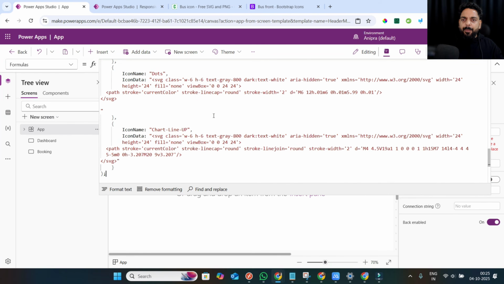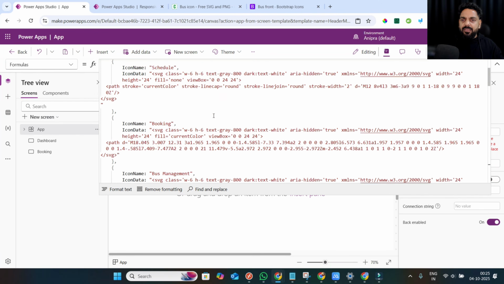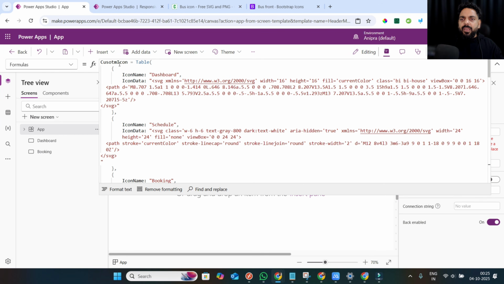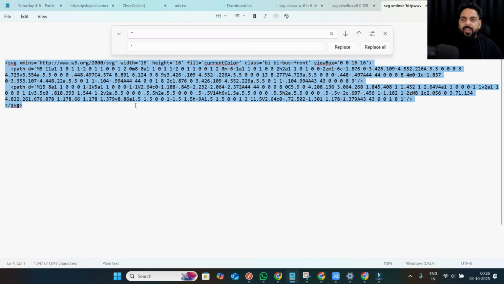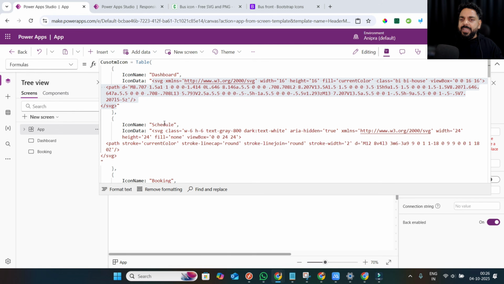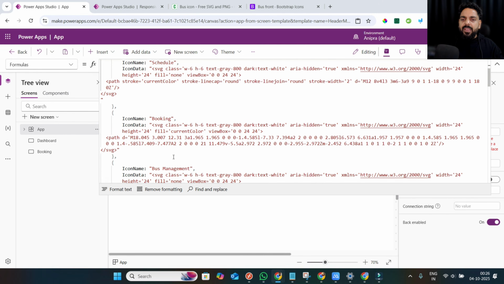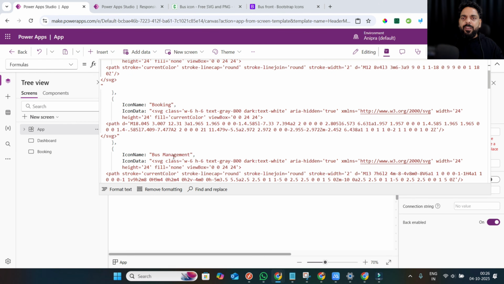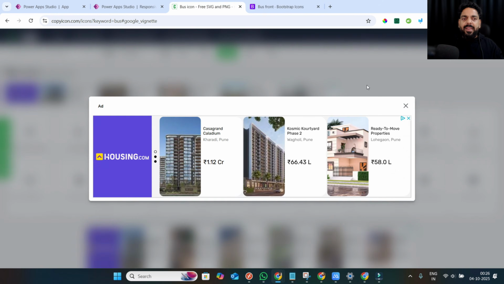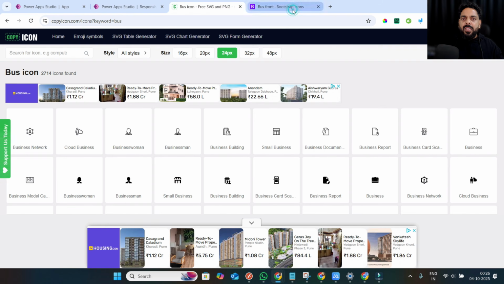Here we will copy and paste a few SVG icons. So here you can see the custom icon, and this is the table. This is my icon name, and this is the icon data. The same data you can just copy from here and paste over there. You can search for schedule, dashboard, booking, bus management, whatever you want. We have two websites, and these are free of cost. You do not need to pay anything for these.